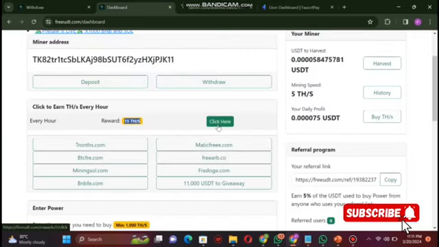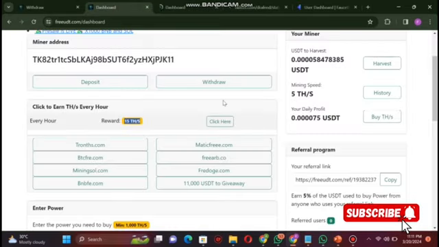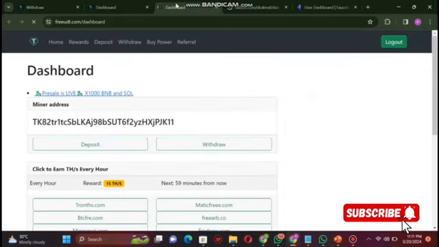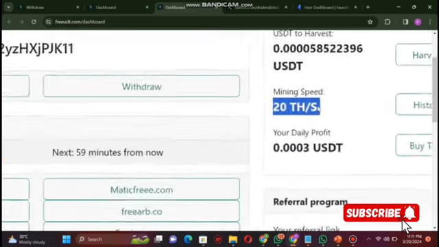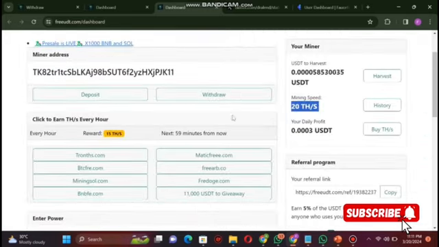Good. So you can see currently my hash power has been increased to 20, which previously was 5. You have been given 60 minutes from now to receive another hash power. So you can receive these hash powers for free. You don't have to buy any hash power here.